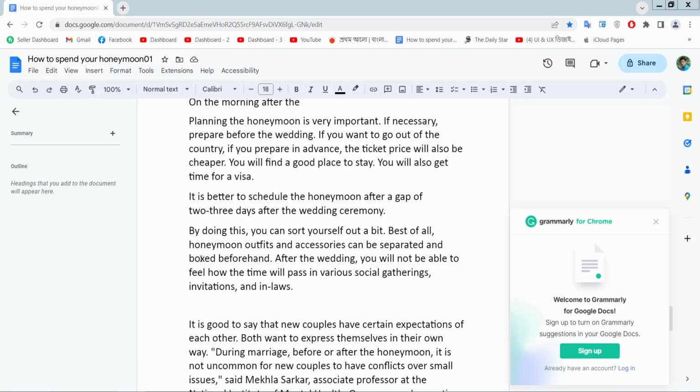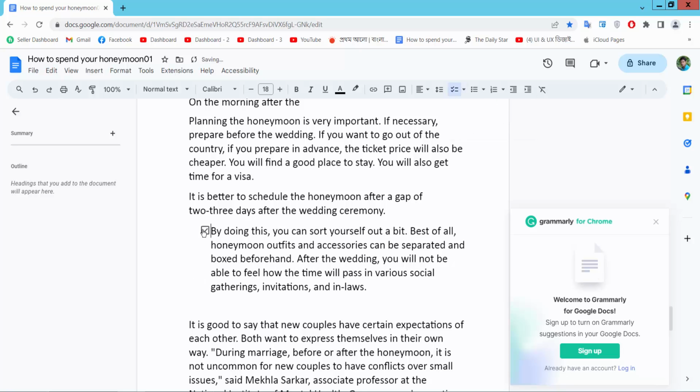Open your Docs file and put your mouse cursor where you want to put your checklist, and here you will find this checklist icon. I'll put this second checklist and click here. Now I'll adjust this checklist indent and see this indent is not adjusted.